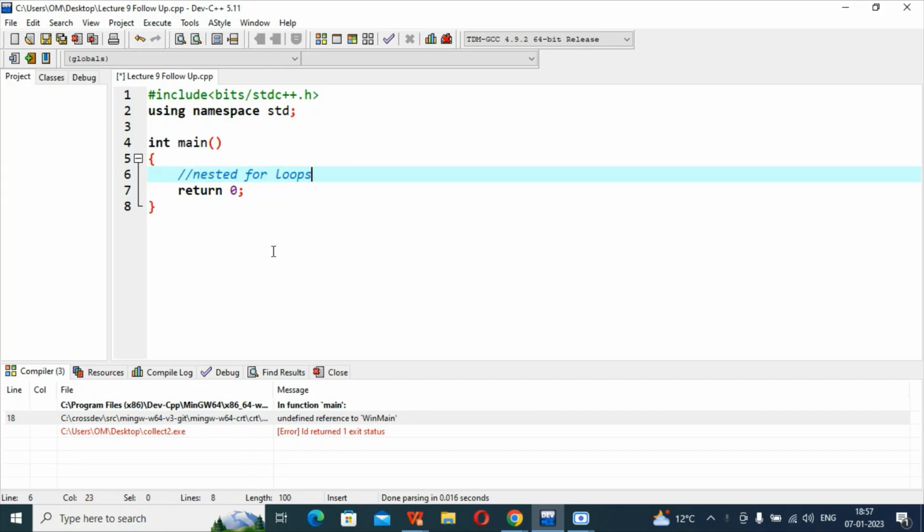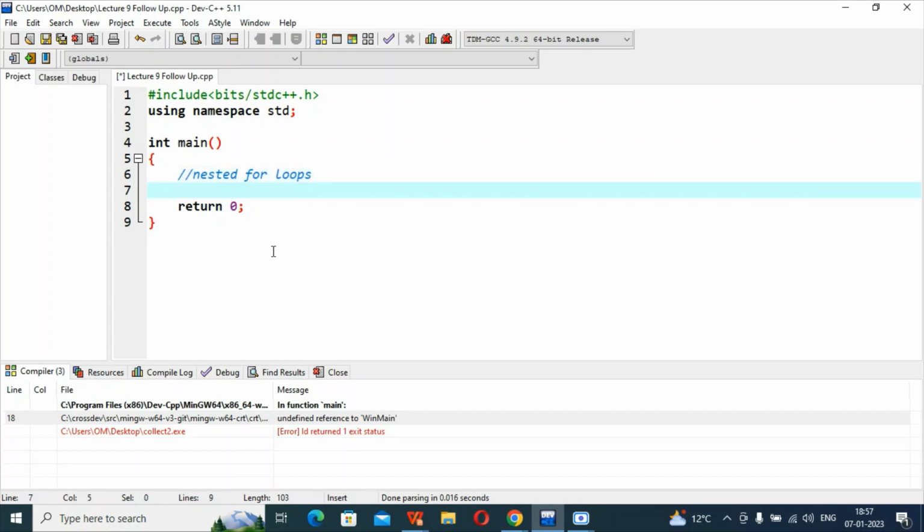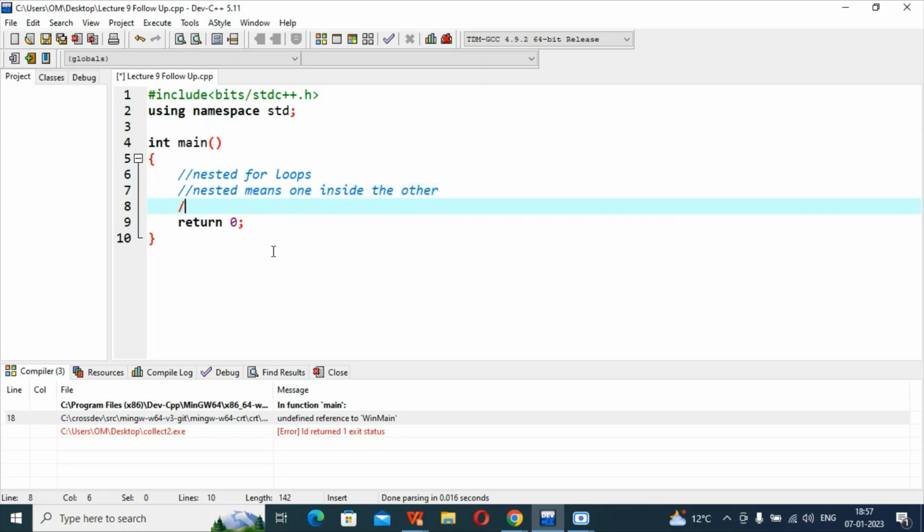Okay. So nested for loops. What do you mean by nested? Can you tell what you mean by the nested keyword? Nested means one inside the other. What do I mean by this?